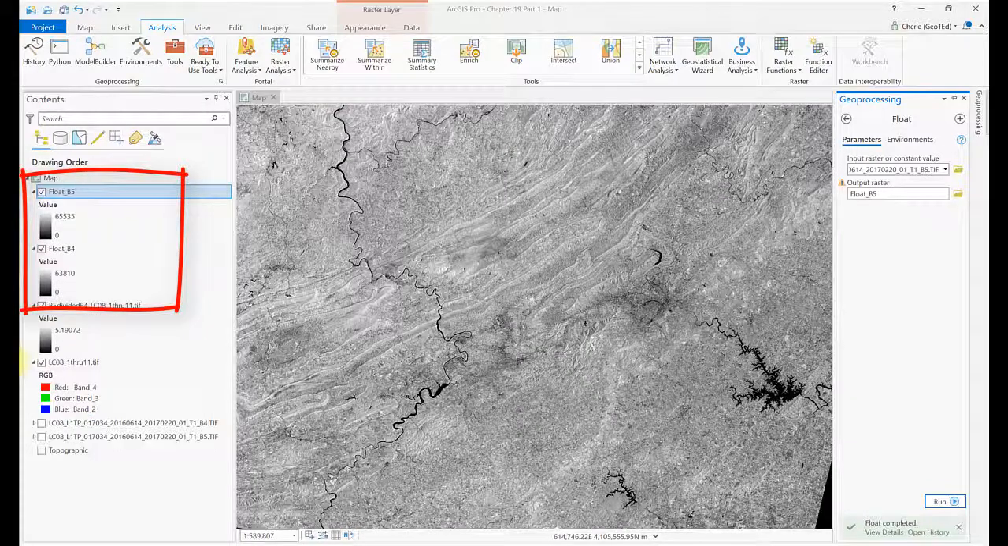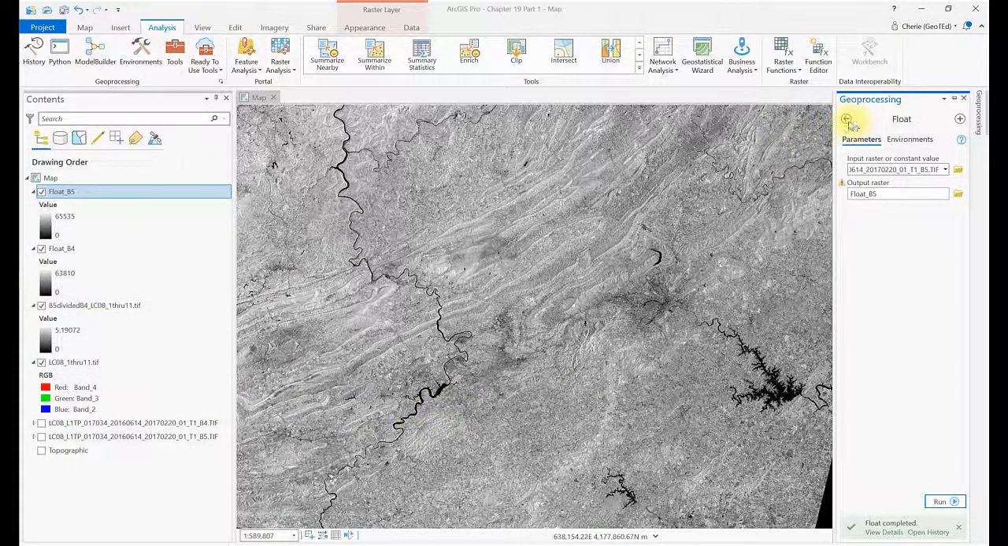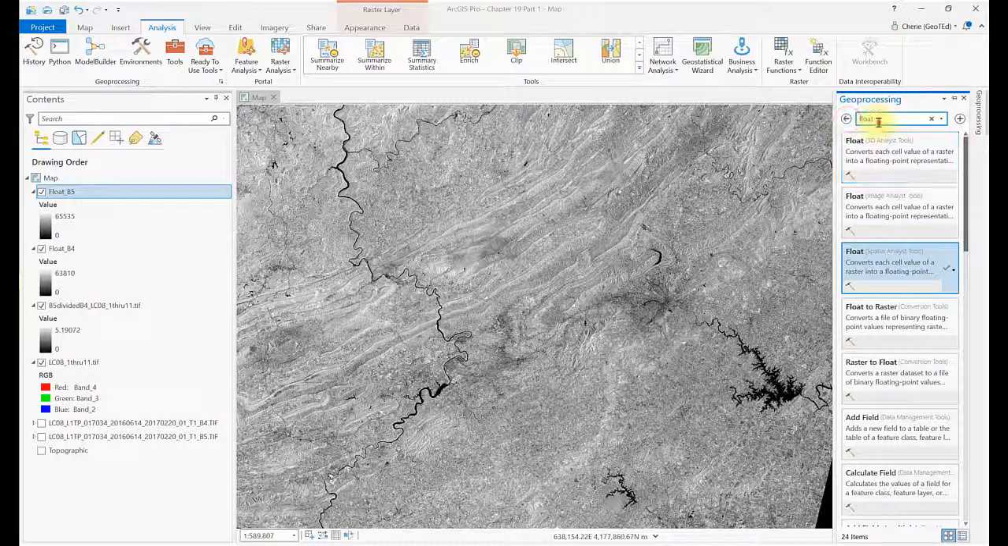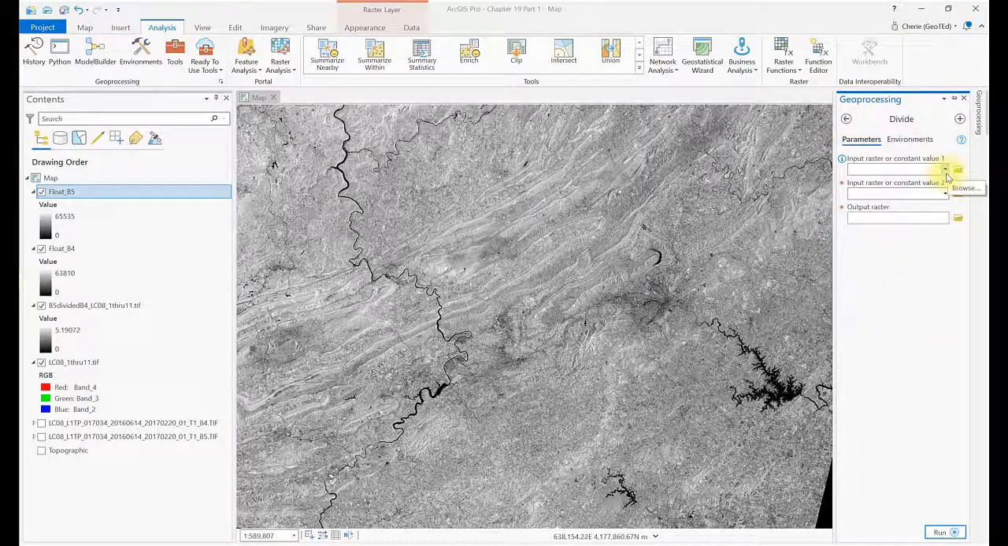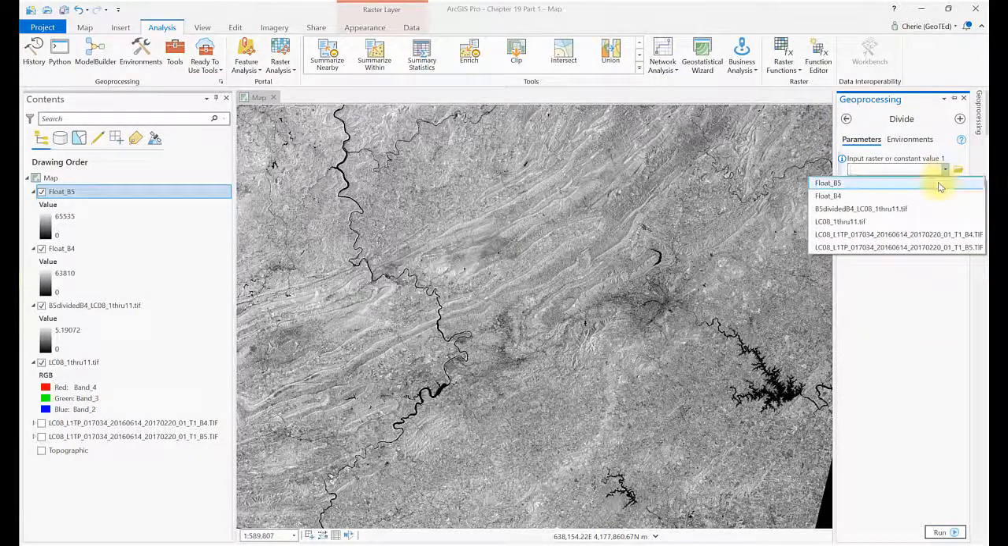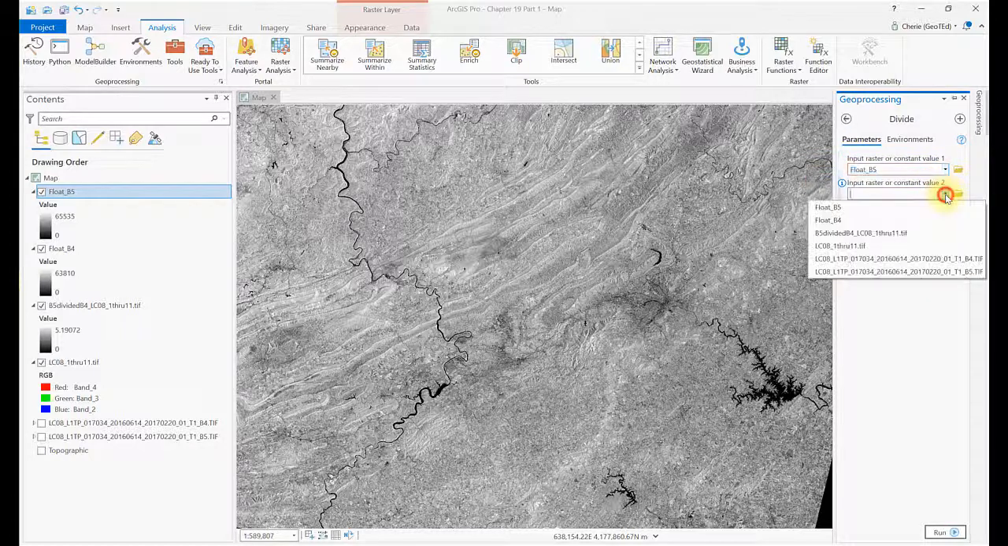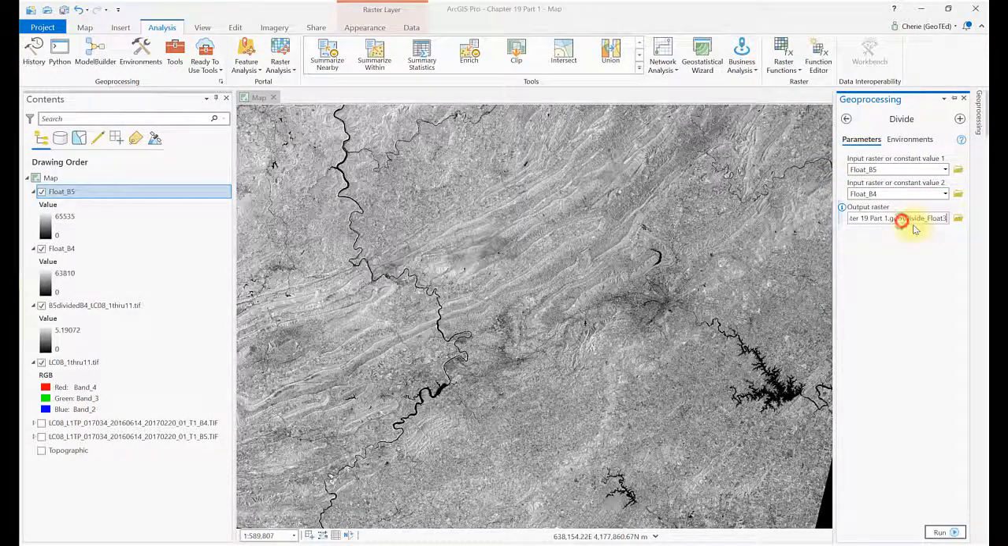Now search for the Divide Spatial Analyst tool and input the new float image files. Give the output raster a meaningful name. Here I use Divide 5 by 4 and click Run. Notice that since we used the original single bands, the math was performed on the full extent of the Landsat scene.